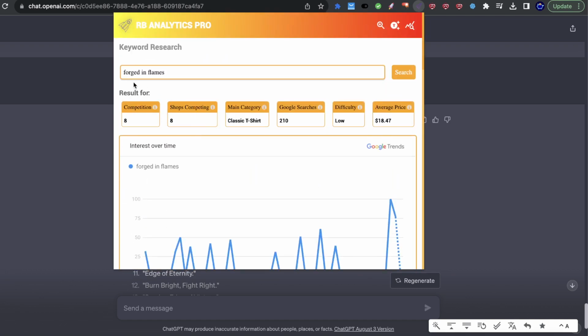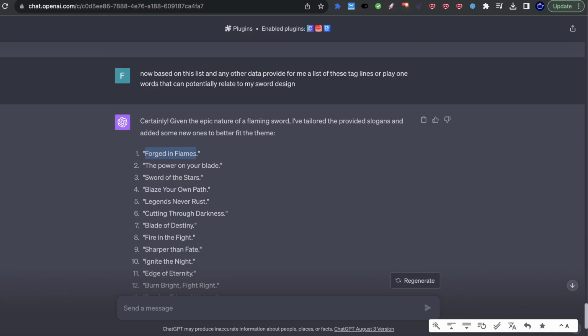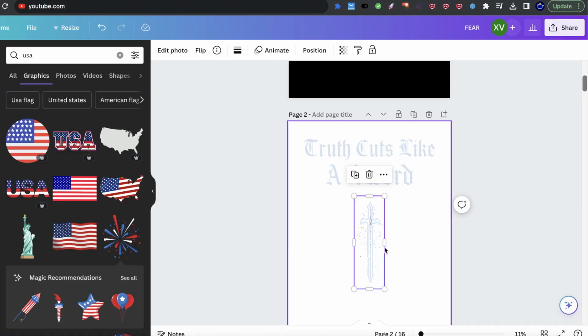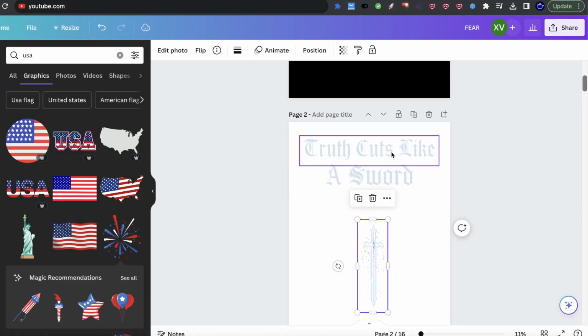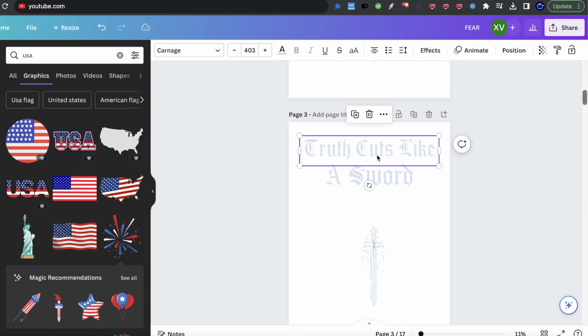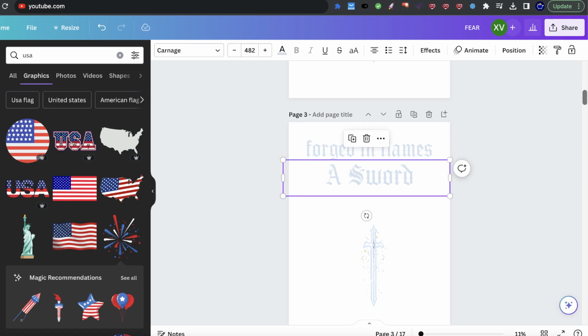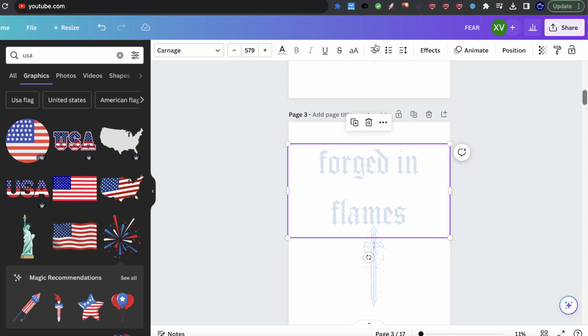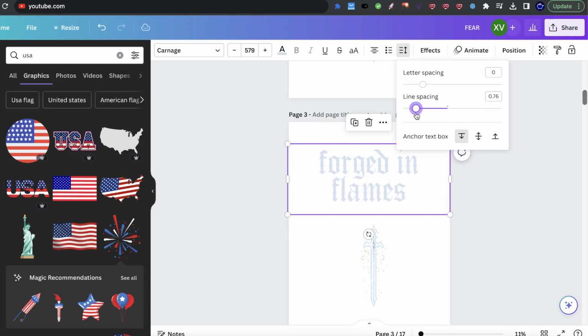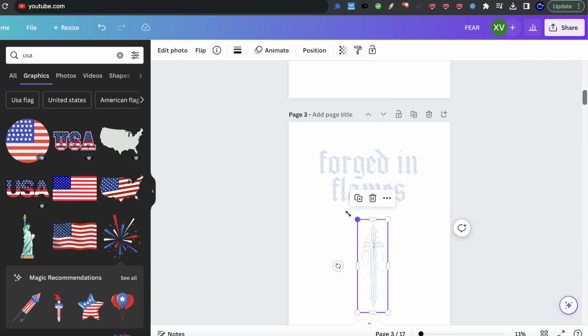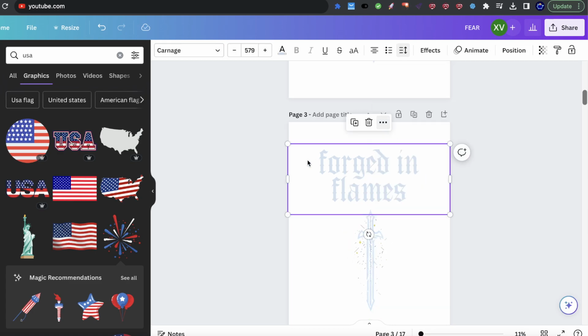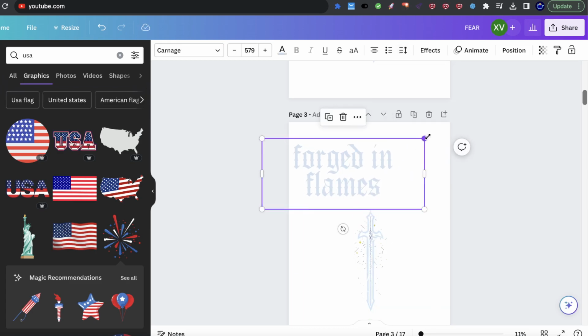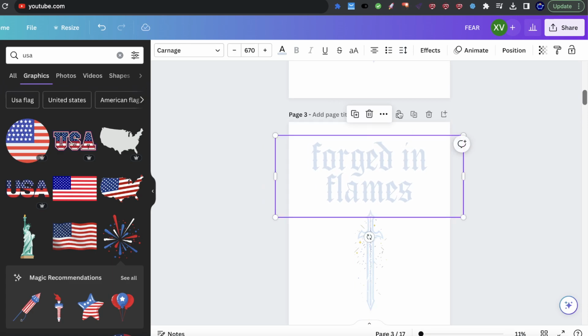So I could take the forged in flames text just like this. The AI produced it for me. I can go over here, and I can change the color of this design. So I'll show you what I'm talking about. I'll take this design, and I'll type in here, forged in flames. And this is just an example. This is not perfect. I'm just showing you guys as an example here. I'll take this, decrease my line height, okay? Increase the design just like this. Make it look at least a little bit nicer. And they're going to be the same color.